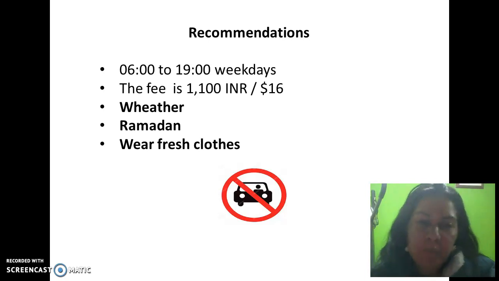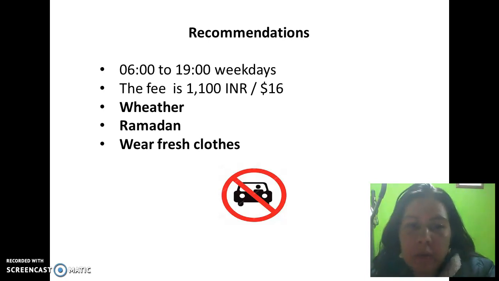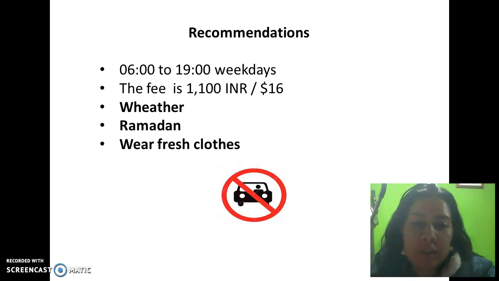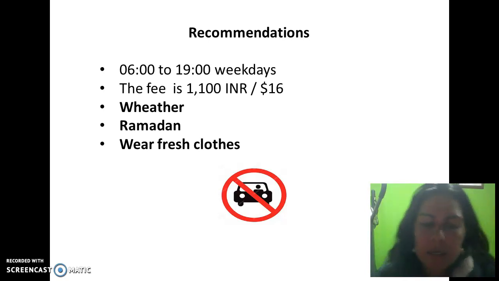About the weather. In Agra, which is a city in India, we can find the summer season between May and July. So it's the hottest season. So there isn't a best season to go. But if you want to go in a cooler season, it is better to visit the Taj Mahal in months like October, November and February.